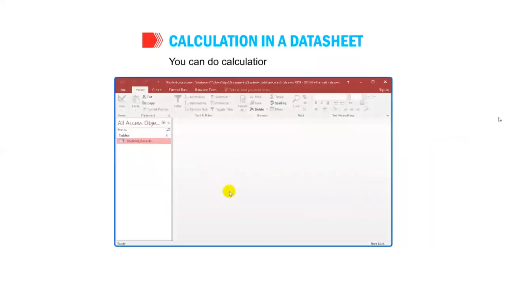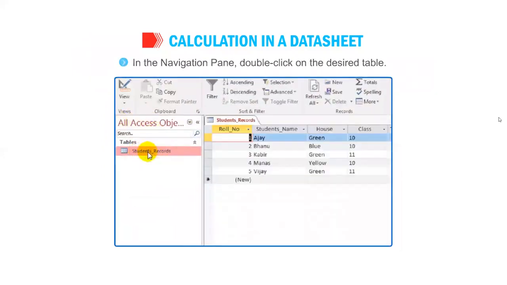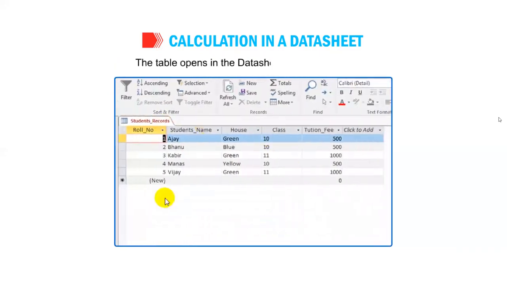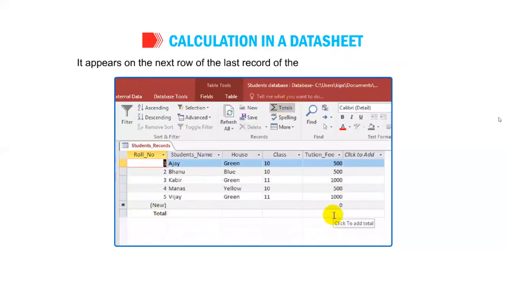You can do calculation in a data sheet. Follow the given steps. In the navigation pane, double-click on the desired table. The table opens in the datasheet view automatically. Click on the Totals option in the Records group on the Home tab. This displays a new row named as Total. It appears on the next row of the last record of the table as shown in the figure.